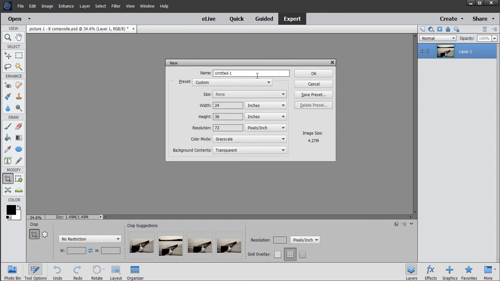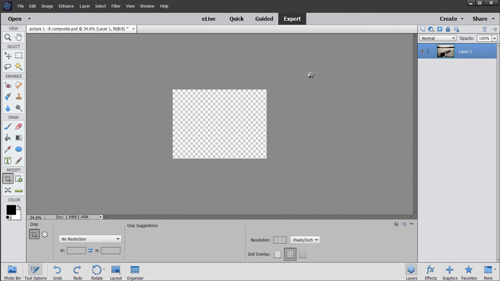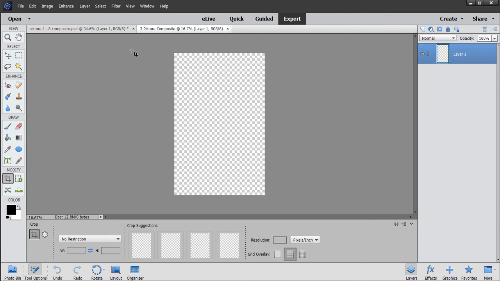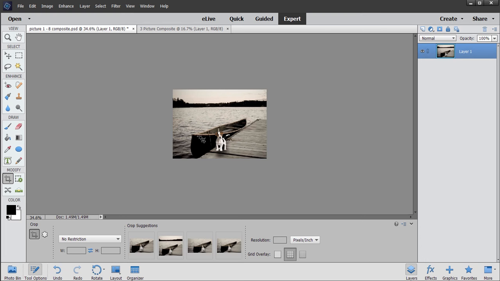This one stayed the same because I had typed it and clicked inches. So this one I'm going to call composite, and we will just make a 3-picture composite. And we'll leave it not grayscale but RGB, and the rest we're going to leave as we have them. So we're going to click OK. And now we have a larger workspace than this.